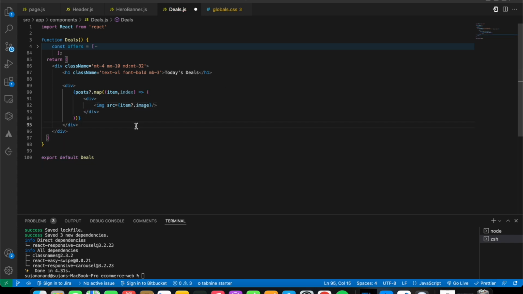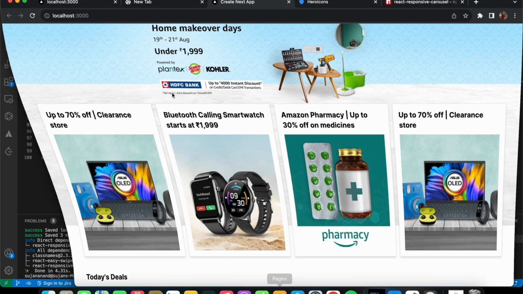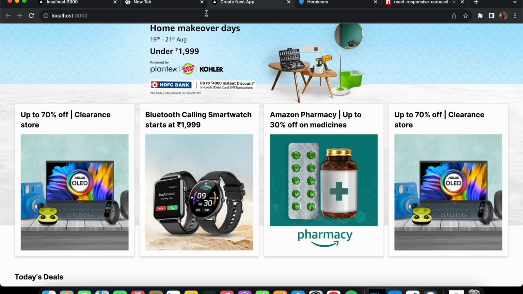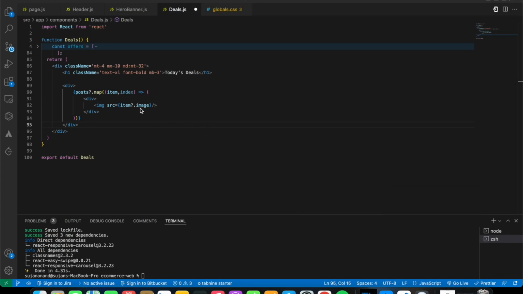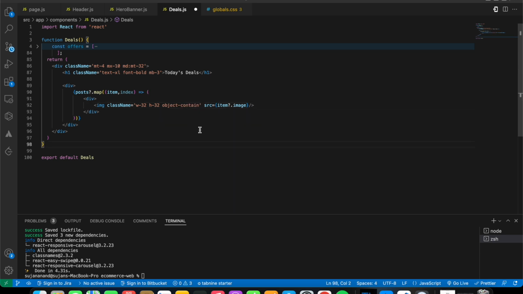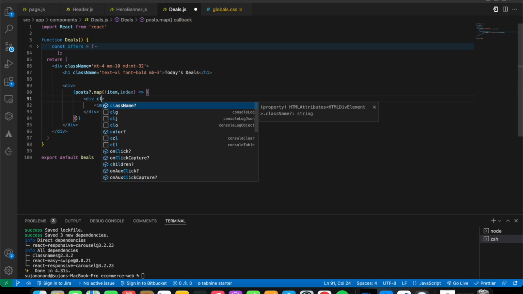All right, so for the image, I'm going to give the style. So we check out over here. Firstly, we have the image, the deal, and then that particular name. So we're going to do that similarly over here as well. So firstly, the class name for the image, we're going to give it, let's say, a width of 32, height of 32, and I'm going to give an object of contain, and we're going to give some styling for this particular div.